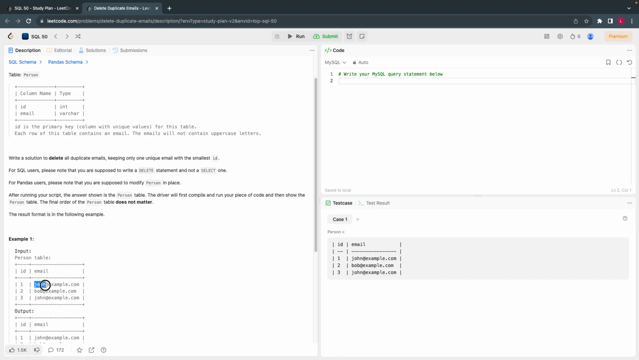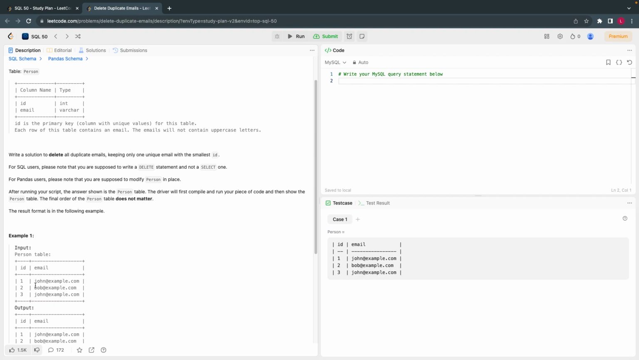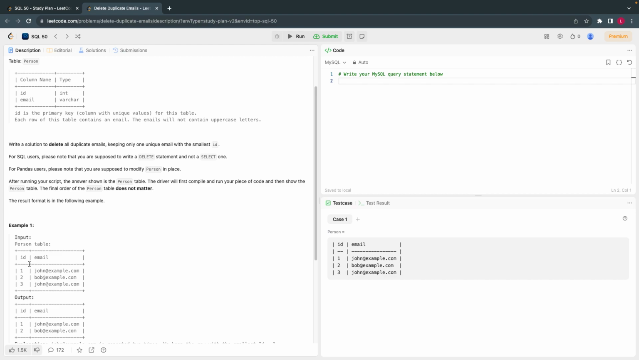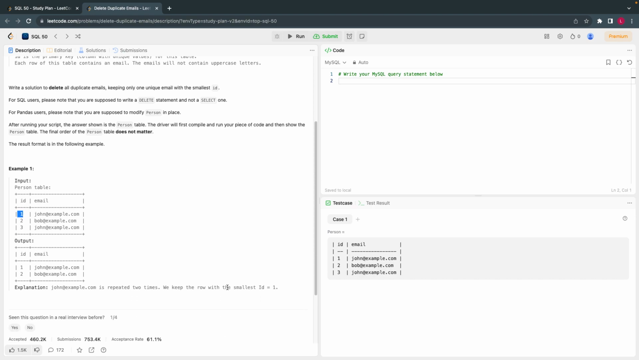So here, if you see john@example.com, john@example.com, this is the duplicated email. So we have to delete one among the two. In this context, which row do we have to keep? The row which has the minimum ID. They have given an example here: we keep the row with the smallest ID.